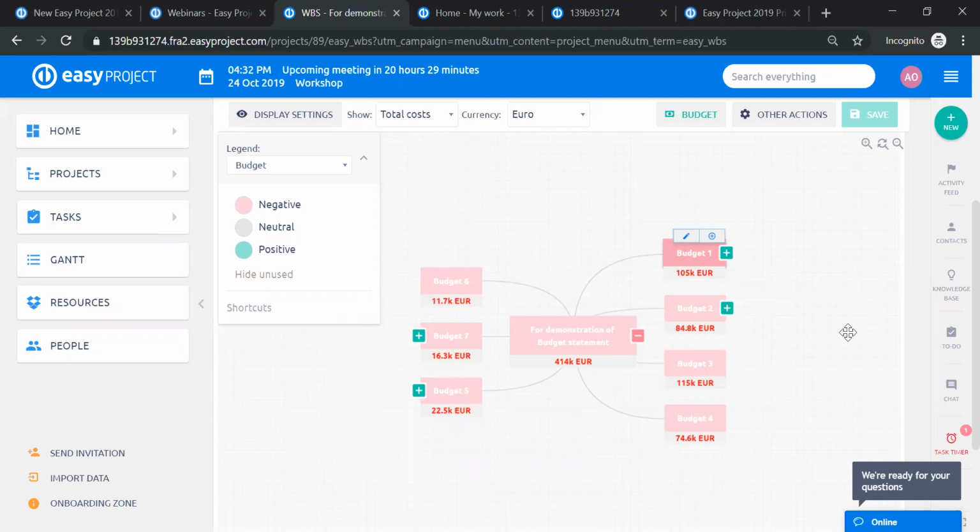So that would be so much about the cost breakdown structure, and the cost breakdown structure is part of finance management. So you must have the finance management available in your Easy Project, which is part of the higher plans, and I will talk about the plans in a bit.